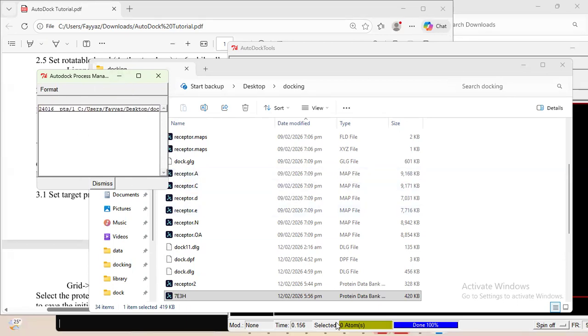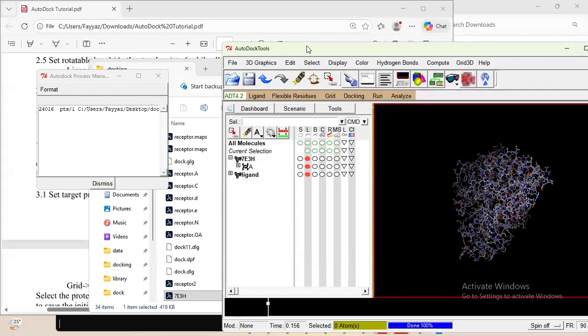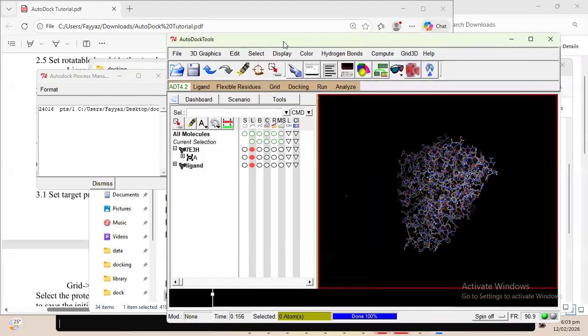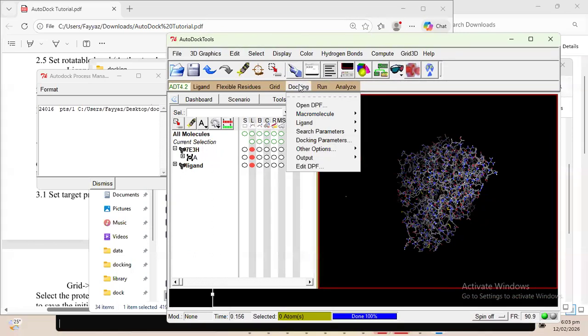So it will take a few minutes, I think, or maybe a few more. Meanwhile, I just want to tell you what we will do next. We will go to the docking.